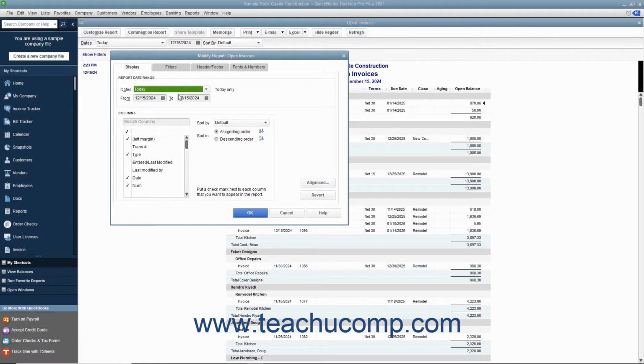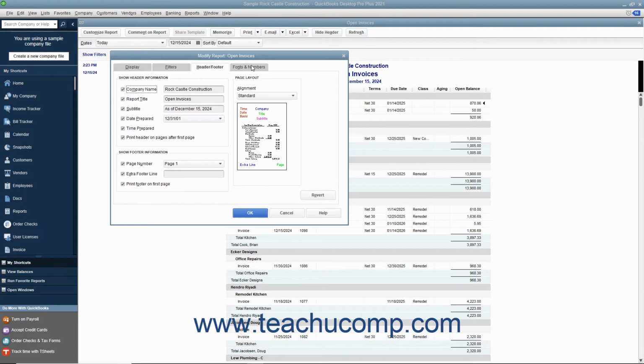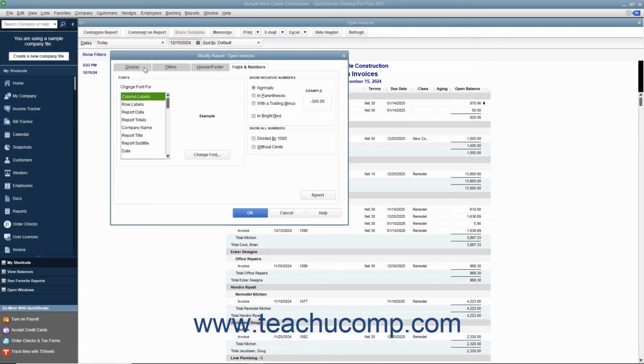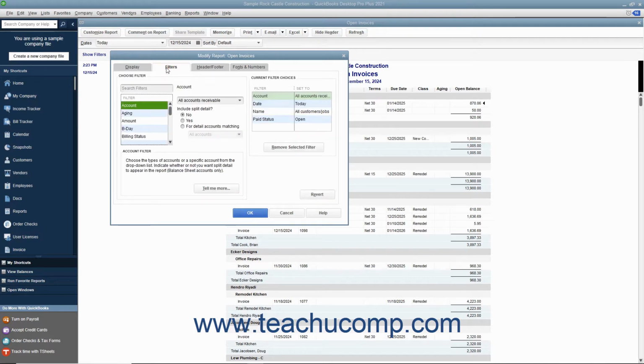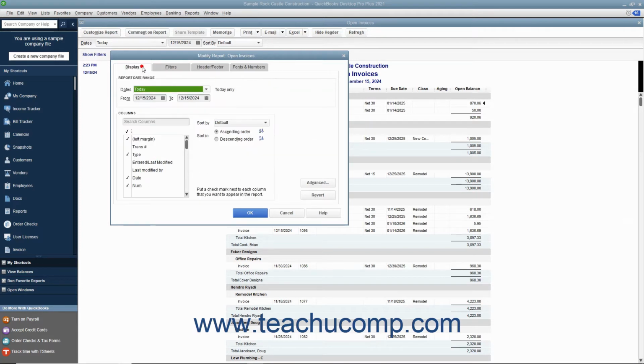In the Modify Report dialog box, the major report customization categories appear as tabs across the top of the dialog box. These tabs are Display, Filters, Header/Footer, and Fonts and Numbers. Generally, the Display tab lets you add and/or customize report columns, set summarization options, and change the report's date range. The Filters tab lets you choose which transactions to show in the report. Changing the options on the Display and Filters tabs lets you view almost anything about your QuickBooks data. You make most report modifications on these two tabs.